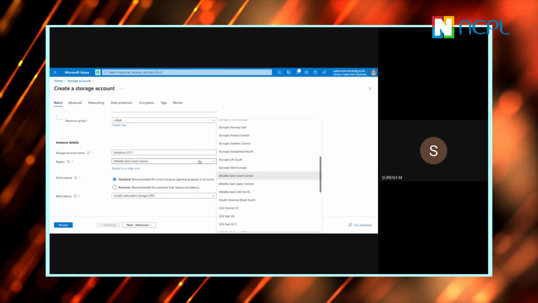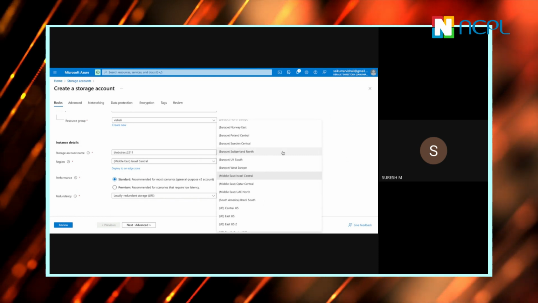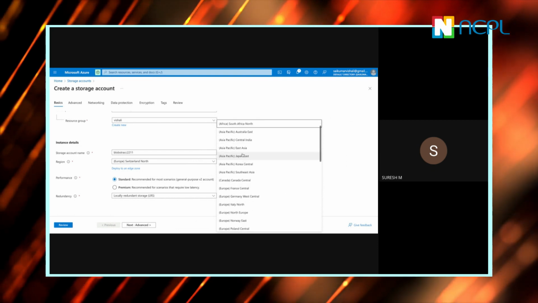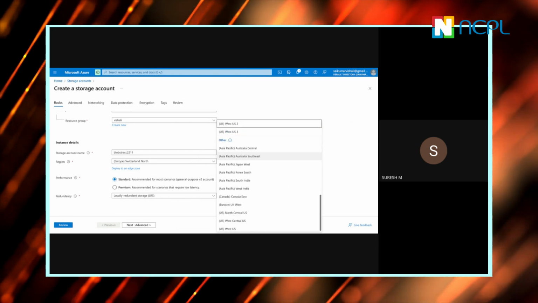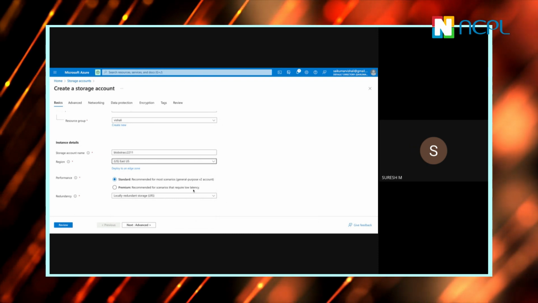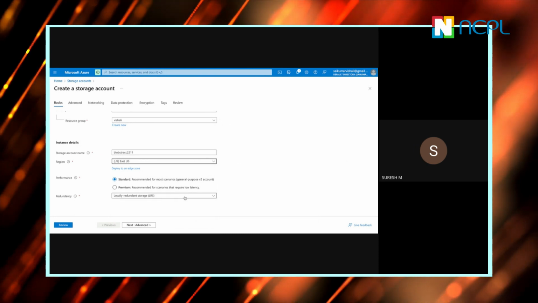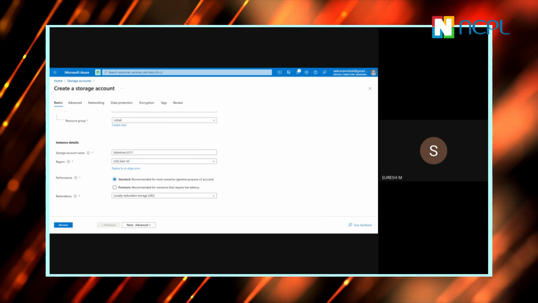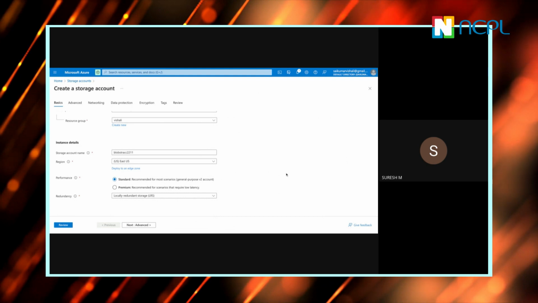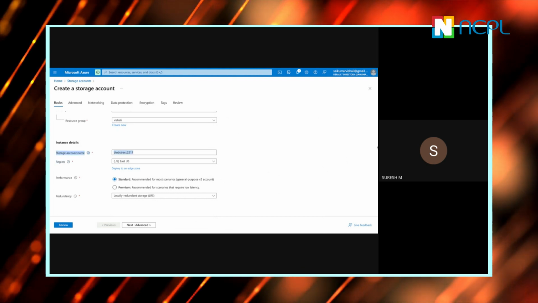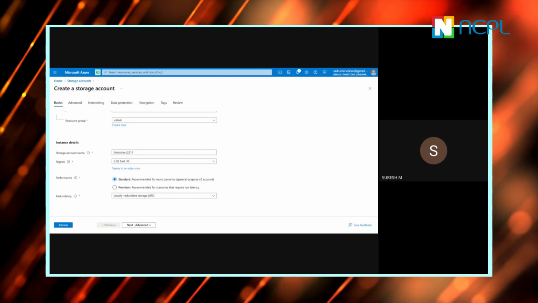Coming on to performance, standard is the default one. Standard is the default one. That is for most of your critical business scenarios. You don't go for premium. Premium is for low latency. By default, we'll keep it for standard only. I would like to show you the difference, the main one which I wanted to speak about here. Whenever you create a storage account, you're creating a blob storage account. Go to advanced ones. Go to advanced.